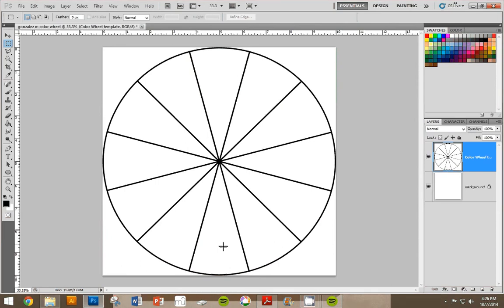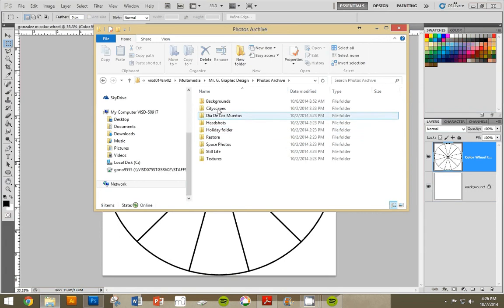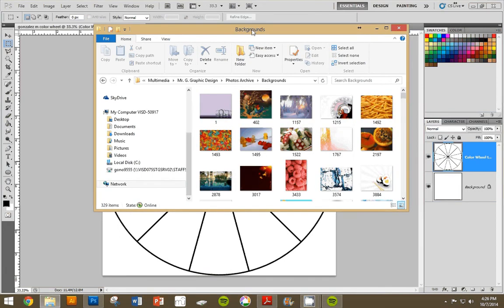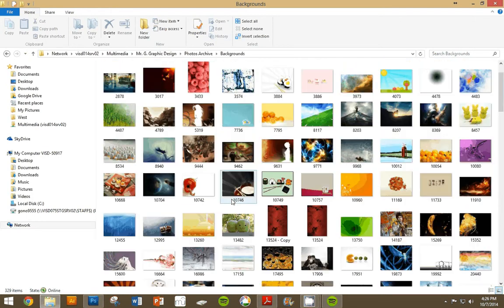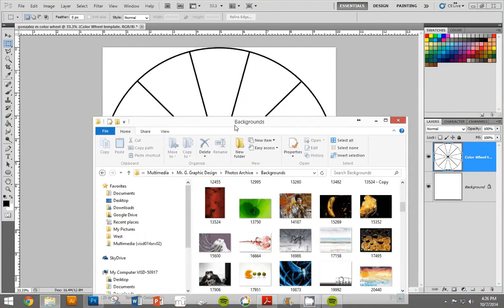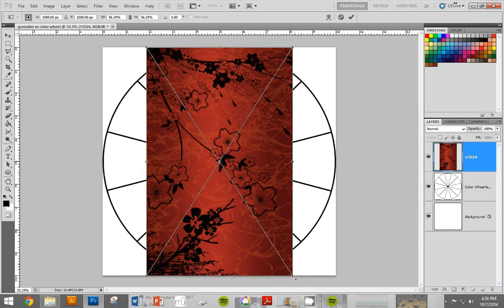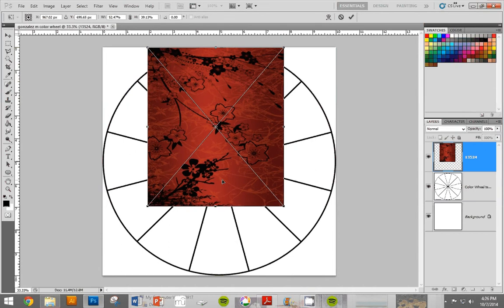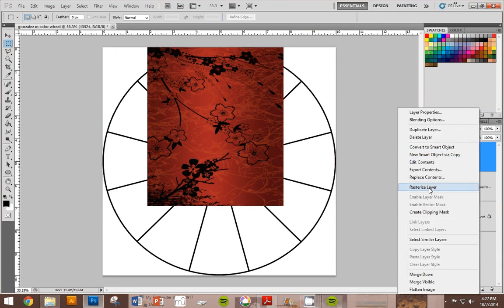Okay, so this is how we make the colors in the color wheel. I'm going to go back to the photos archive here, and I've got this backgrounds folder. It's just chock full of a bunch of different backgrounds of all different colors and styles. Alright, so I'm going to take just a plain red background. Here we go. I'm going to drag it in here, and it's going to take up a good piece of real estate on top of this. Now I'm going to double click on it to accept my transformation, and you can see here it's a smart object. I'm going to rasterize it.